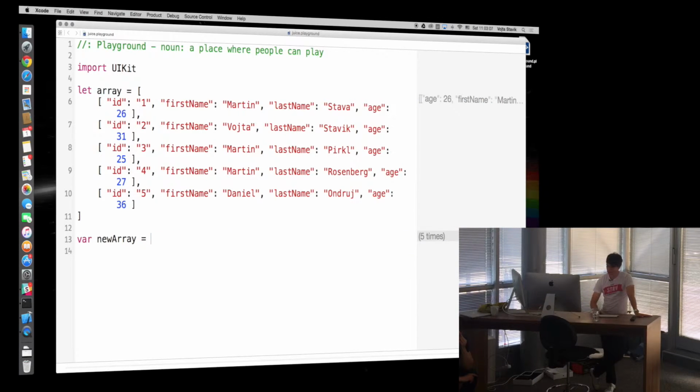So let's try to do it differently using the filter function. In Swift you have this filter function that takes just one argument, which is a closure. And in the closure you're supposed to return either true or false based on whether you want that element to be filtered out or included. So how do we get to the element? You can use this kind of notation, and we are interested in the first name, and we are just going to test if the first name is Martin, and that should be it.